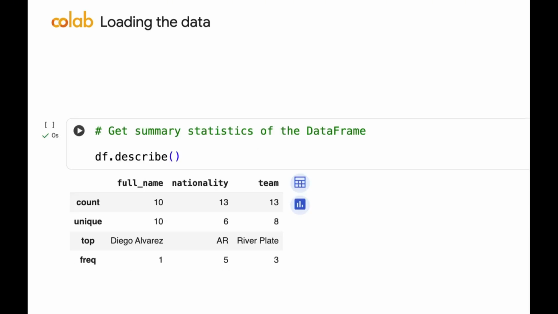And then same thing for AR as the nationality appear 5 times. That's the most frequent value in row number 2, right? And River Plate as the team name appeared most frequently in the third column. So that's just some very quick summary statistics.